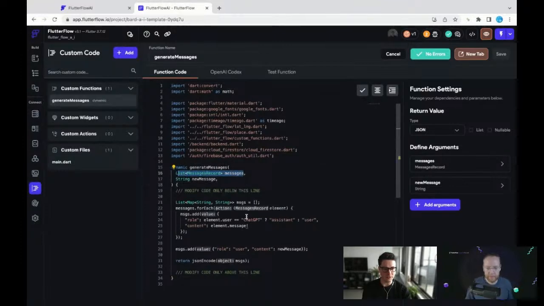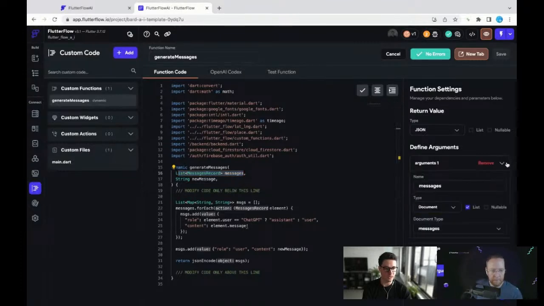Yeah, and you'll see if you click on the argument that it is a list, right? Because as new messages are created, we want to add them to the list. So every time you send a new call to the API, it has the new message as well as all the old messages. Got it.